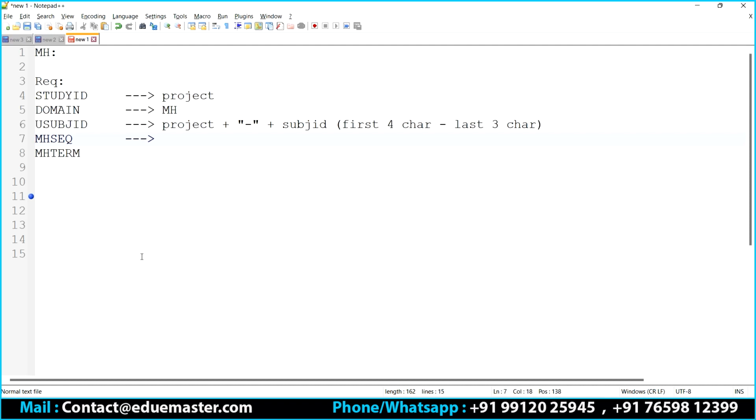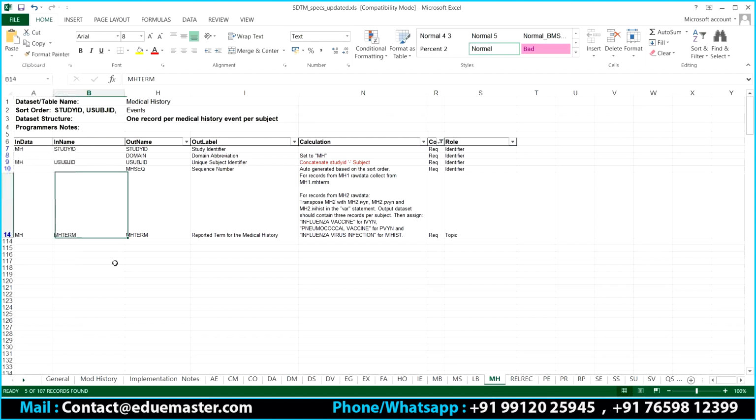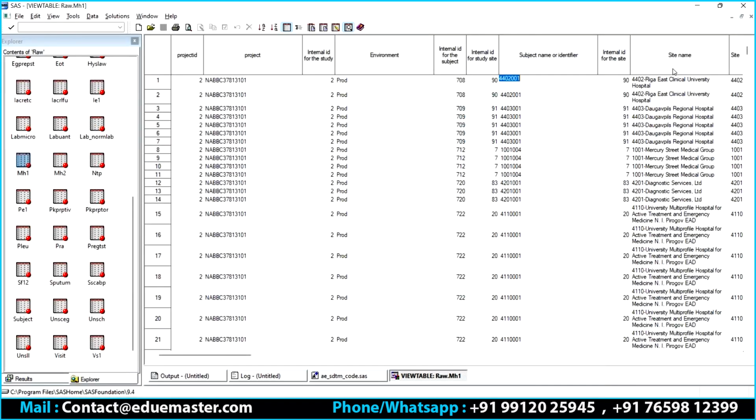MH sequence, which is nothing but a sequence number. This you can do at the end, after all the calculation. At the end, for each subject, based on the nature of your domain, you are going to calculate this. This is going to be a sequence number. Correct? Then MH term. For the MH term, you can simply upcase it. Already the MH term is here. Let's see where it is.